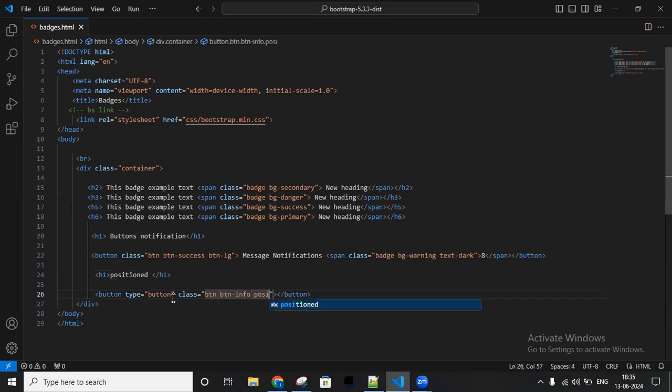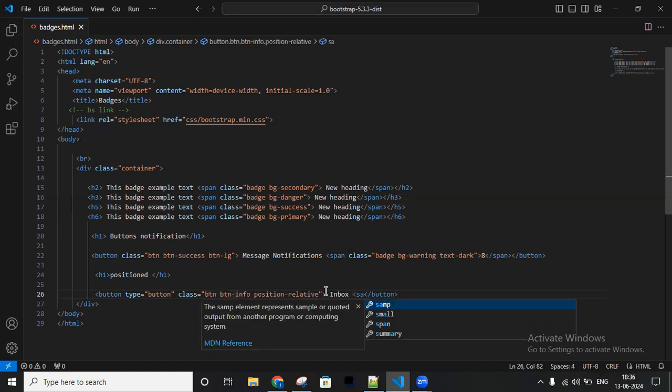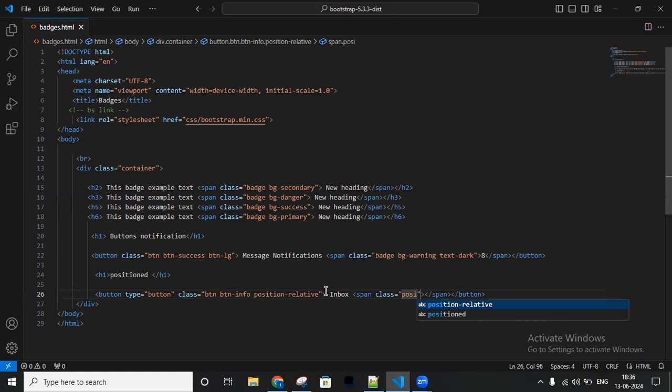So I'm just adding here position relative. For position relative, I'm just adding here inbox messages. Or else let me add here an inbox. I'm trying to add one span element. For span, we can add on class. Here we just add position absolute, because I need to paste above this, above the text.